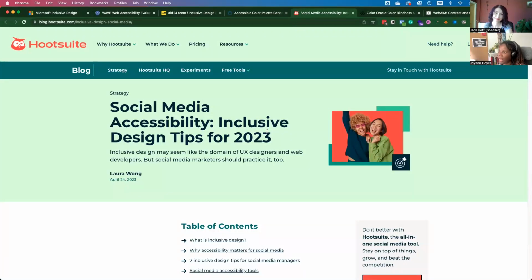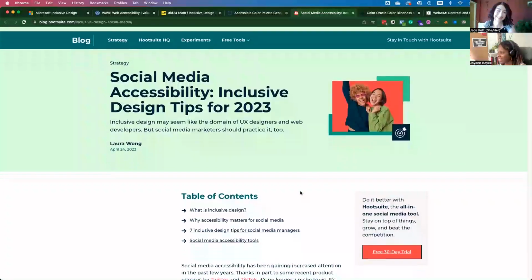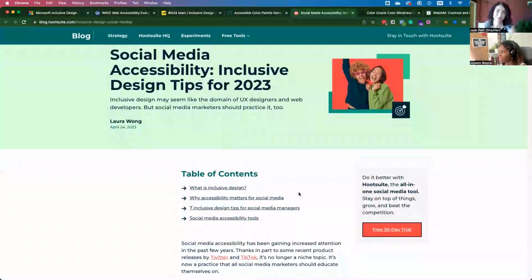I've got a blog that I actually have had pinned for the past 3 years. It's from Hootsuite, and it's social media accessibility inclusive design tips for 2023. Now, funny, I've had this pinned for 3 years, so this means they have been updating it, which we love because I know I haven't changed the link. But essentially, for those who don't know, Hootsuite is a very well-known marketing social media scheduling tool. I'm thinking we're talking to marketers. Who doesn't know Hootsuite? Well, you might not. You might use another tool. But Hootsuite is one of the go-to social media scheduling tools.